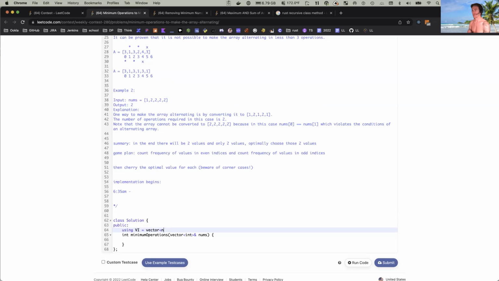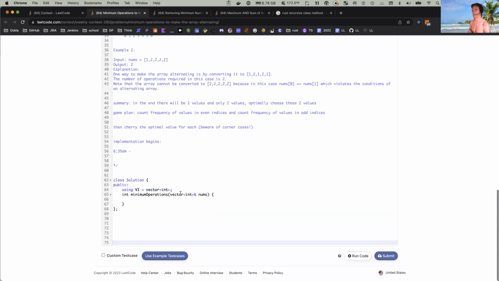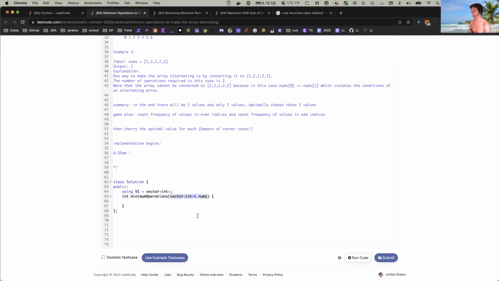Let's shorten this up here real quick with the using declaration. Give myself a little space to work with. Alrighty, here we go. Okay, so minimum operations will be the count of those ones and the count of these ones. You have to alternate them to not be the same value.